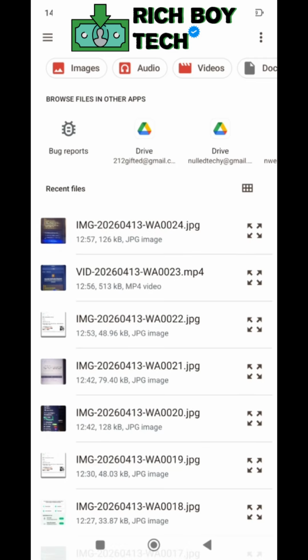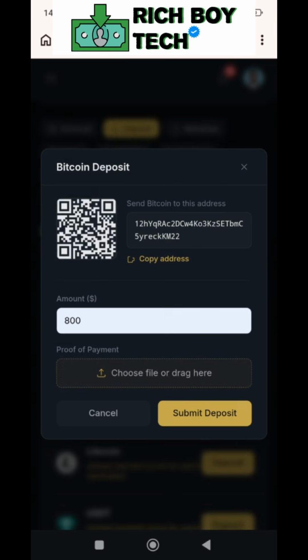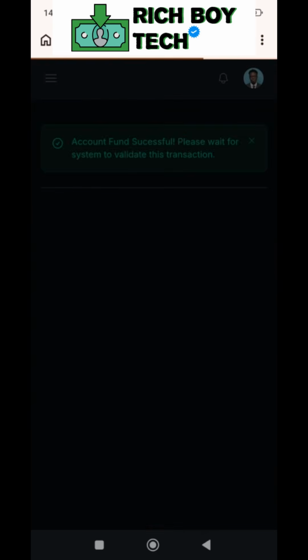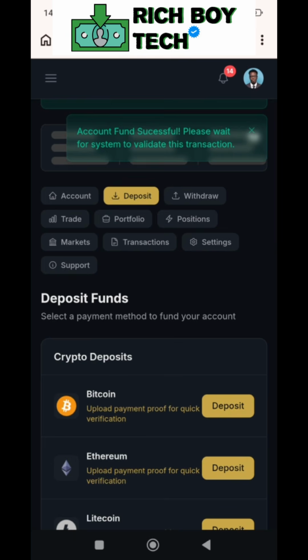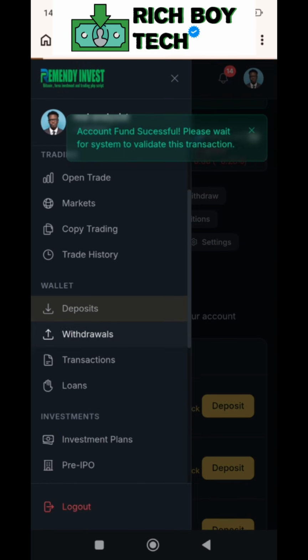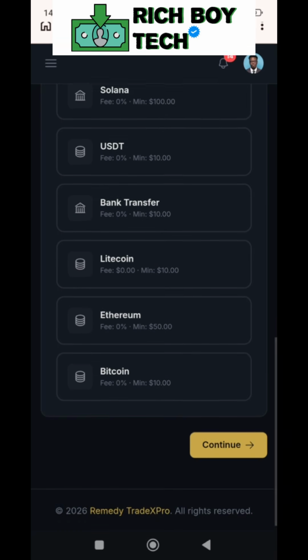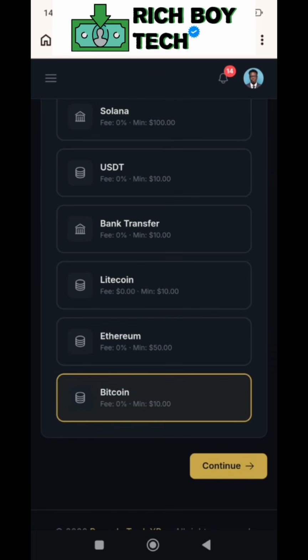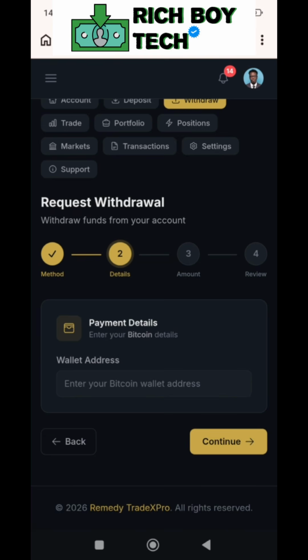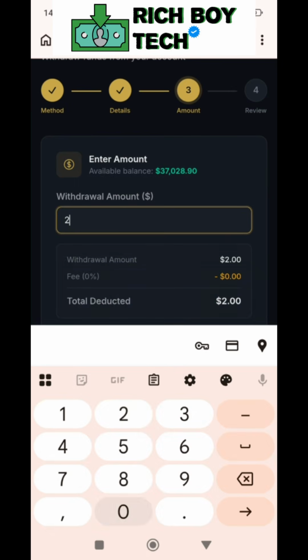I want to upload this image. Good. And it comes with withdrawal. The withdrawal has like 5 withdrawal codes. So if you want to withdraw, you can withdraw. Let me say I want to withdraw. I'll put my details here, then I'll continue. I'll put the amount I want to withdraw.